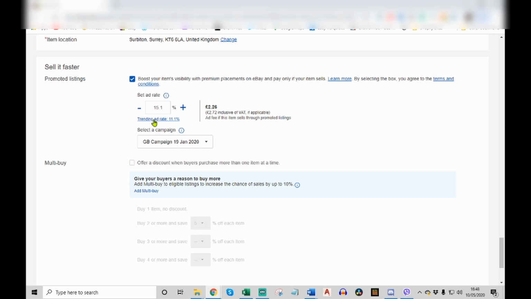So here it says the trending rate is 11.1%. So what I've done is I've just bumped mine up above that rate. If I put it at, say, 10%, I would still come top of the list sometimes, but by putting it up a bit more, I'll come top more often.